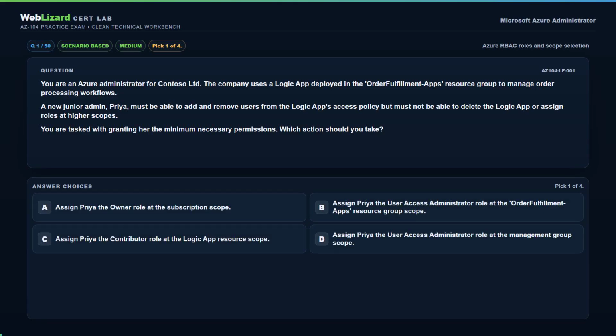Question 1. Pick one of 4. You are an Azure Administrator for Contoso Ltd. The company uses a logic app deployed in the Order Fulfillment Apps resource group to manage order processing workflows. A new junior admin, Priya, must be able to add and remove users from the logic app's access policy, but must not be able to delete the logic app or assign roles at higher scopes. You are tasked with granting her the minimum necessary permissions.